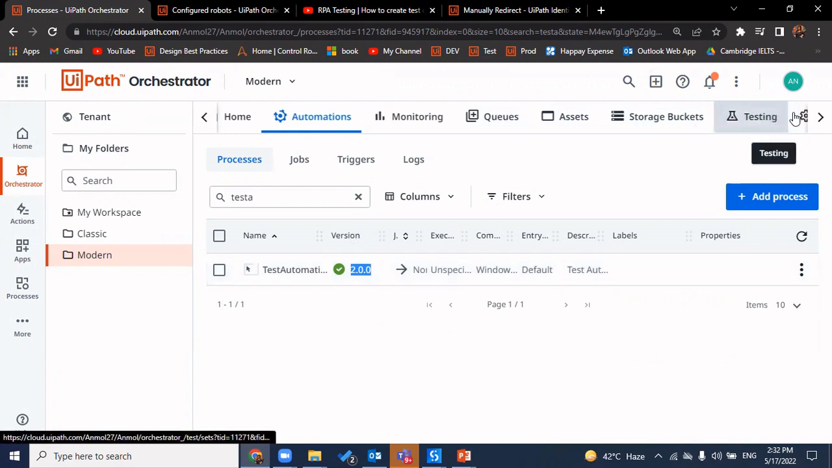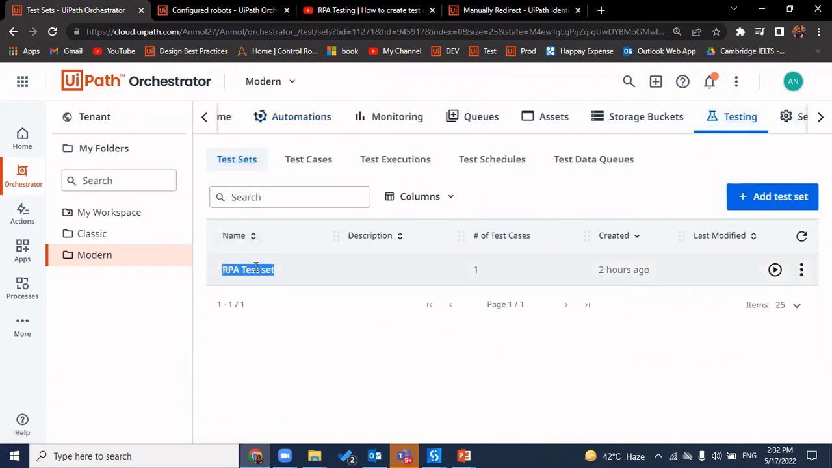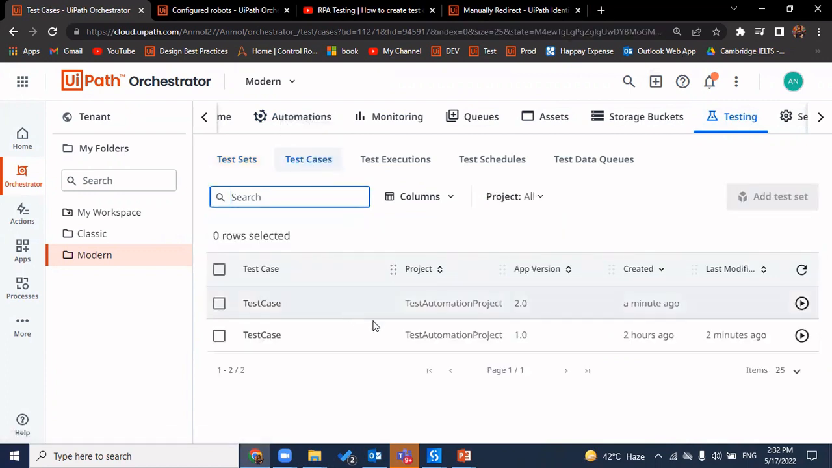Then what we can do is go to testing here. So this is the RPA test set that we created. Then we have test cases also. So 1.0 was 2 hours ago, and then I upgraded the version again, which is the 2.0 version, a minute ago.